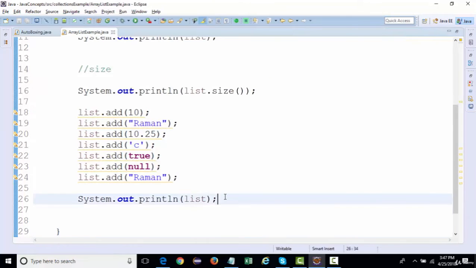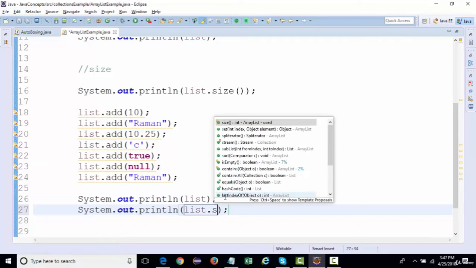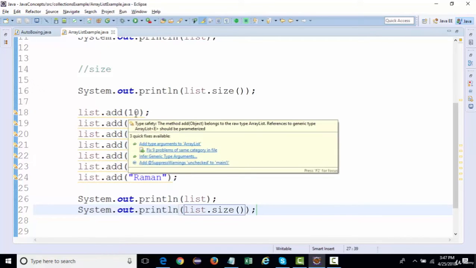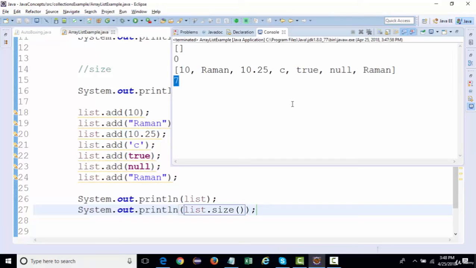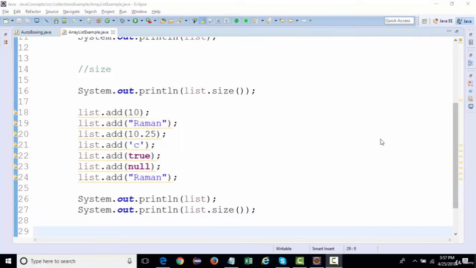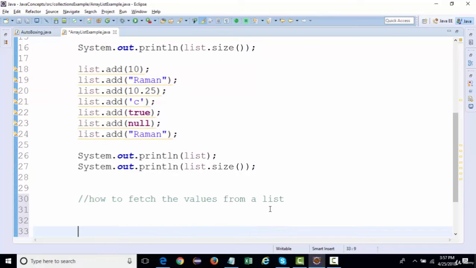And now if I again get the size of this list, it will show me the count of the elements stored in the list: 1, 2, 3, 4, 5, 6, 7. So if I run this again, you can see that it is showing the size of the list as 7. Now so far we have seen how to add values to a list, and now we're going to see how to fetch the values from a list.